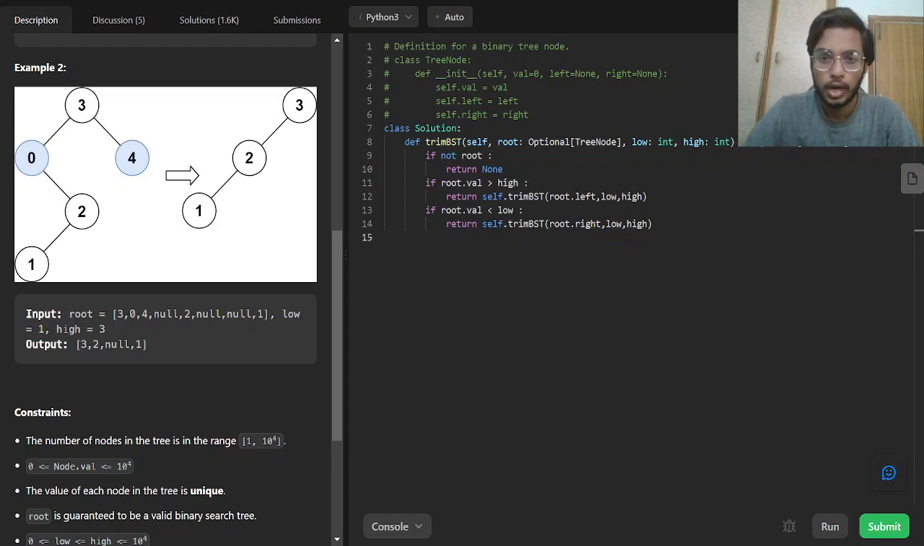Okay, so now what we'll be doing is just taking the left and right. So left is equal to self dot trim BST of root dot left, low and high. So again copying it down, and going to the right here.